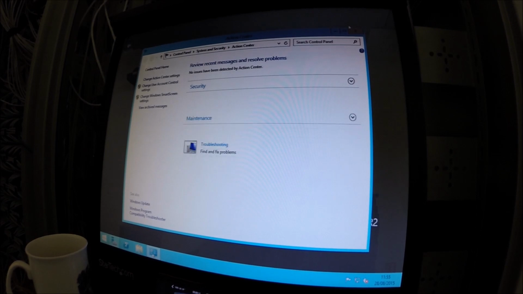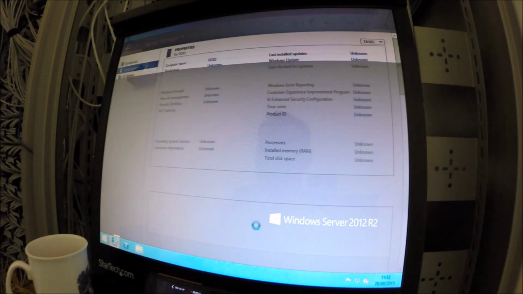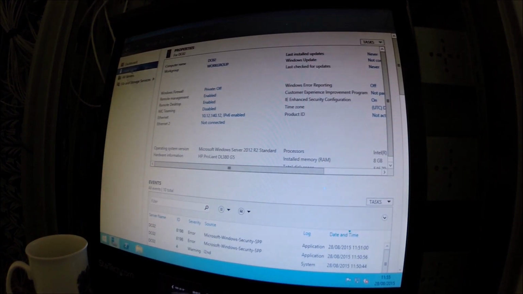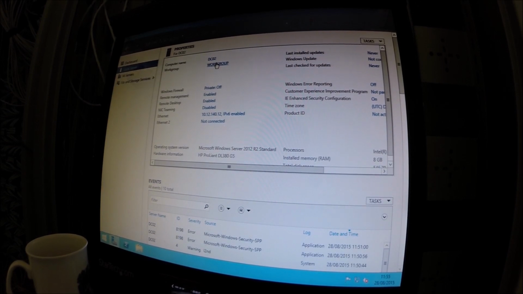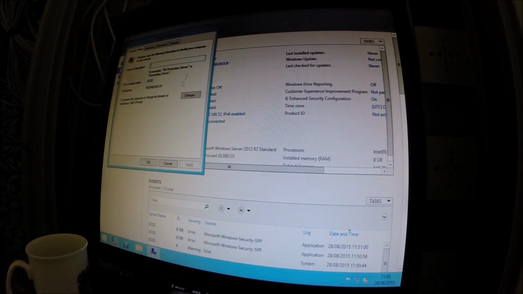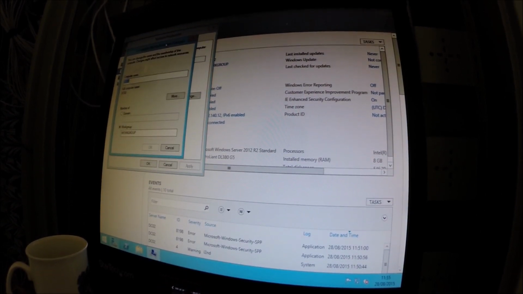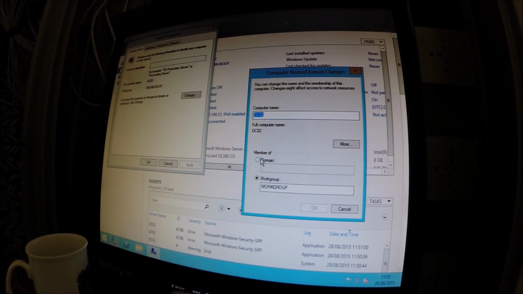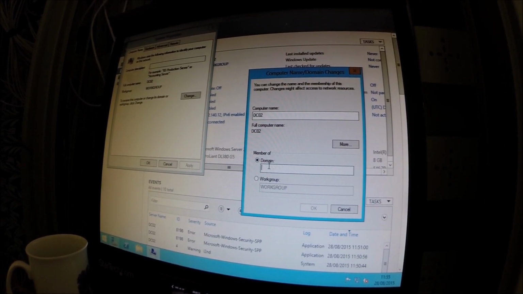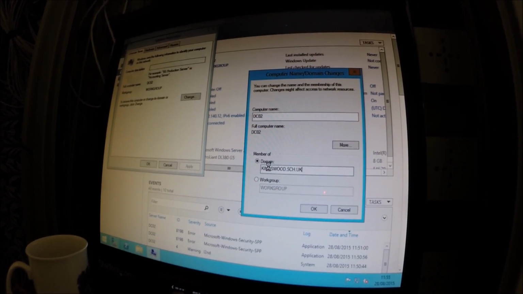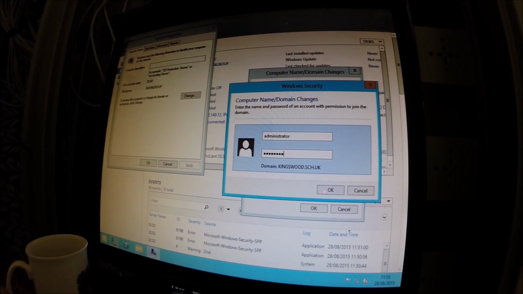So we need to go back to Server Manager, Local Server. It's no longer going to be part of a workgroup. I'm going to click change and join it to our domain. So, member of domain, and I'll just type in our domain name. I'll then authenticate with our domain.